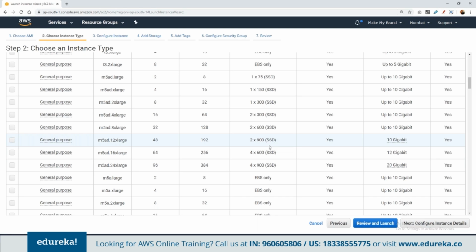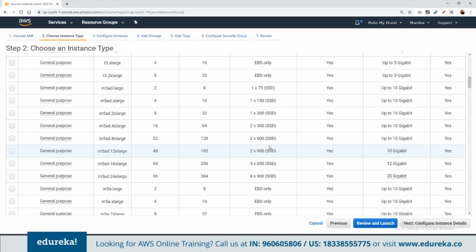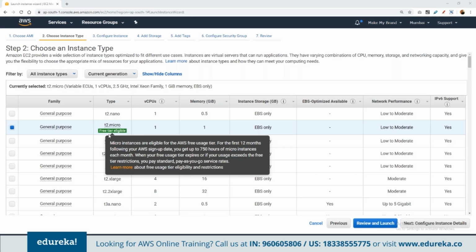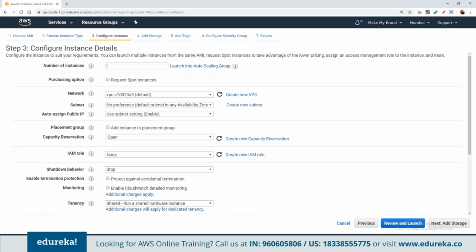So as an example here, we want to deploy the application on a free tier account, having 1 core of CPU and 1 GB of RAM. We can click on configure instance detail. So here we can choose the T2 micro. Now next we have to click on next: configure instance detail. Here we can choose the number of instances, which means how many instances we want to deploy here.